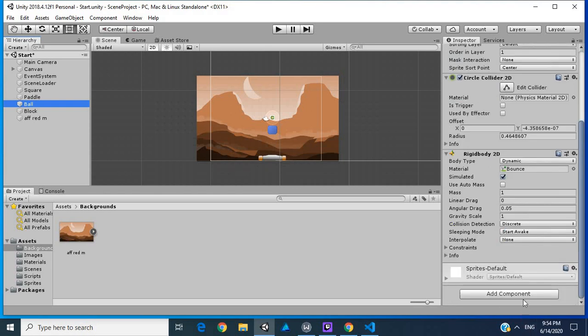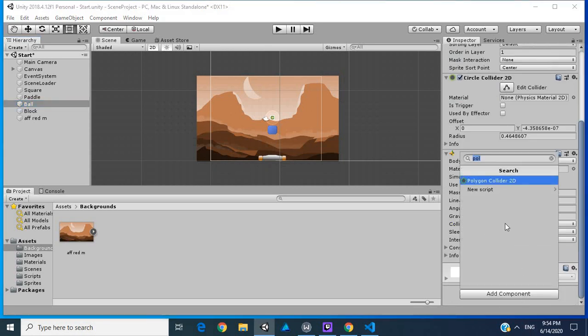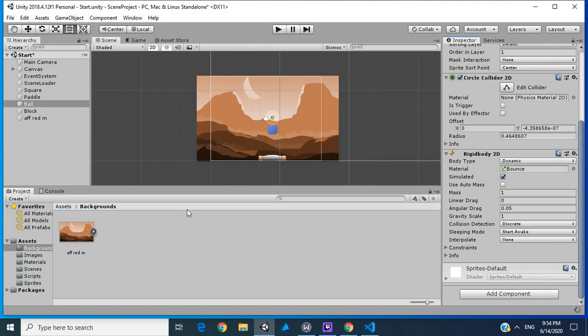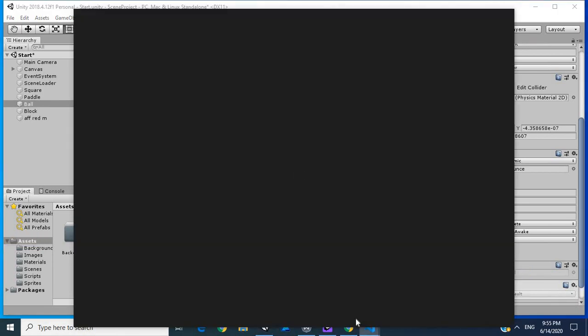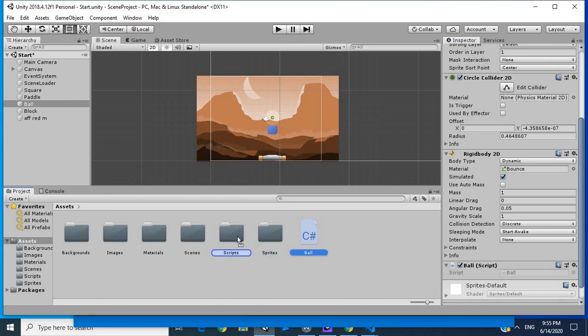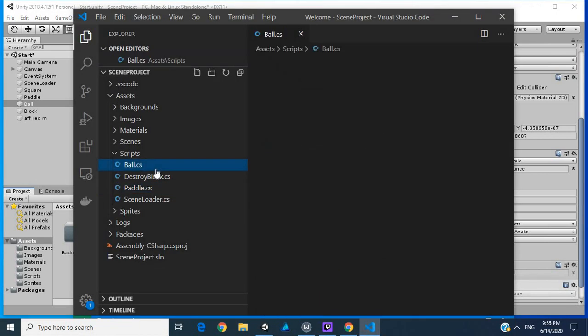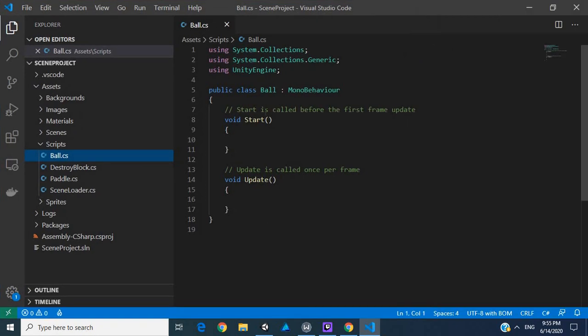So let's create a new ball script. I'm going to create a script and call it ball. Let's wait for Unity to do its thing. We're just waiting for it to create the script. So we have our ball script. I'm just going to take my script and put it into my scripts folder for organization purposes. Ball script, we have a fresh new script.